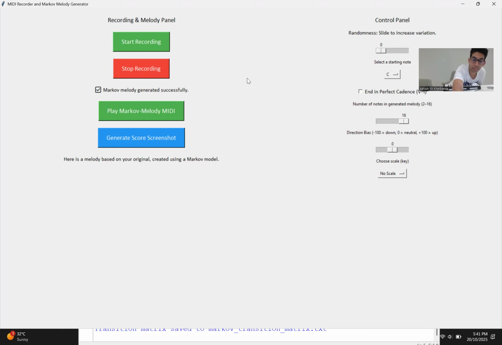I'm going to just pump up the volume a little bit so you can hear the melody better. And I'm just going to re-record it one more time. Okay, now I've finished recording the melody, so I'm going to see what the system actually generates from my input. So let's listen to that now.